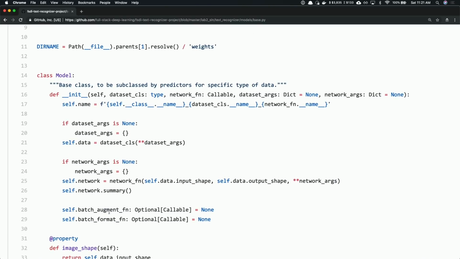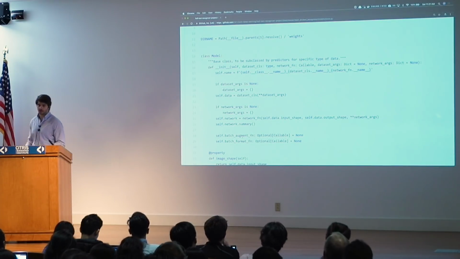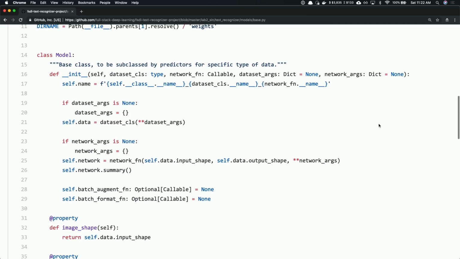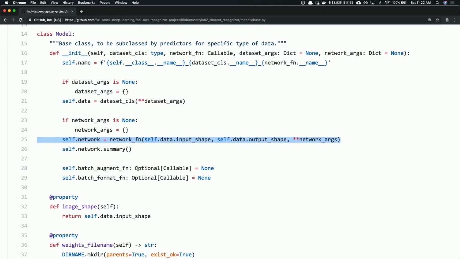It takes a data set and some data set args. The reason for taking data set and data set args is so that the model knows what its input is going to look like. Then it takes a network function, so the model is managing the network, and maybe some additional arguments for the network, for example if you want the user to specify how many layers there are. Then it constructs a data set class, but it doesn't actually download the data. It just uses that data set, self.data, as a way of providing the input shape and the output shape to the network.